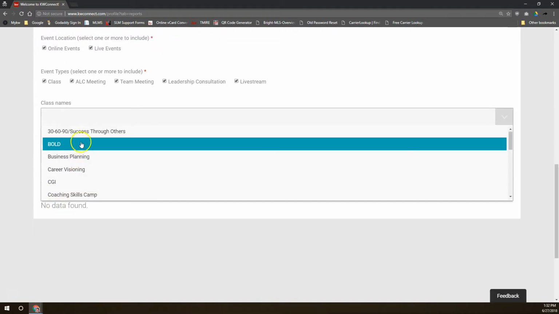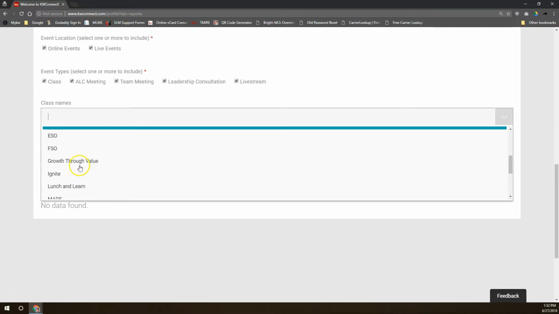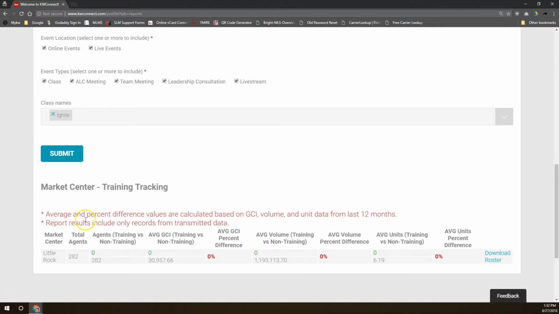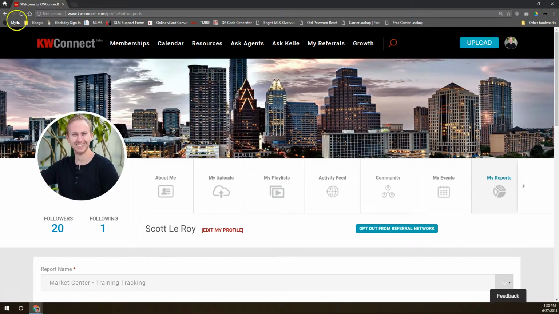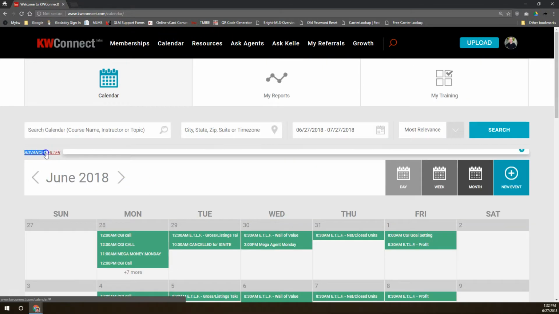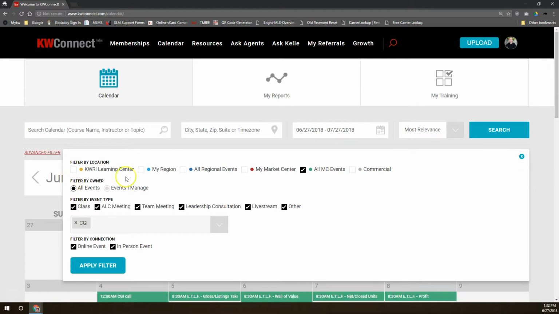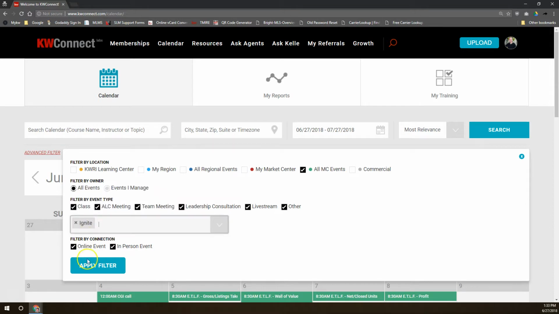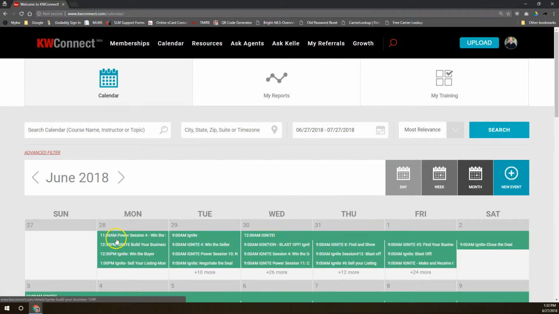And we want to see who went to Ignite for that time period. There we go. It looks like in the Little Rock Market Center, a total of 282 agents, 0 agents said on the calendar here that they went to Ignite. So let's go back to the calendar to see what that looks like. Let me search for Ignite. There we go. We've got an Ignite class right here.